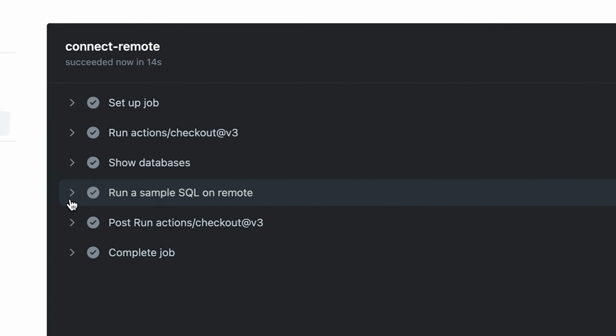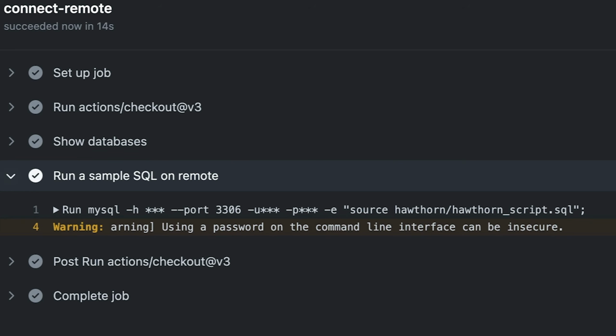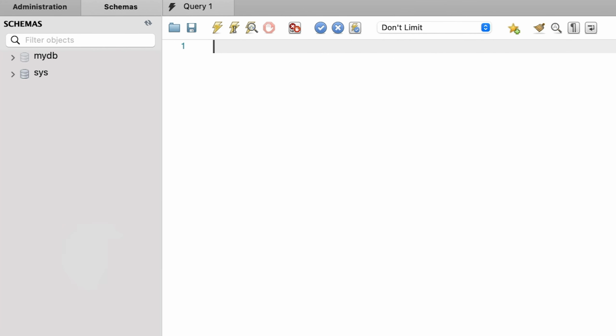We can see the command here that ran the SQL script. Now let's check our remote database to see if the new database was run. Back in MySQL Workbench, we can refresh the list of databases on the left. We can see that the Hawthorne database was created. This is nothing short of magic in my opinion.